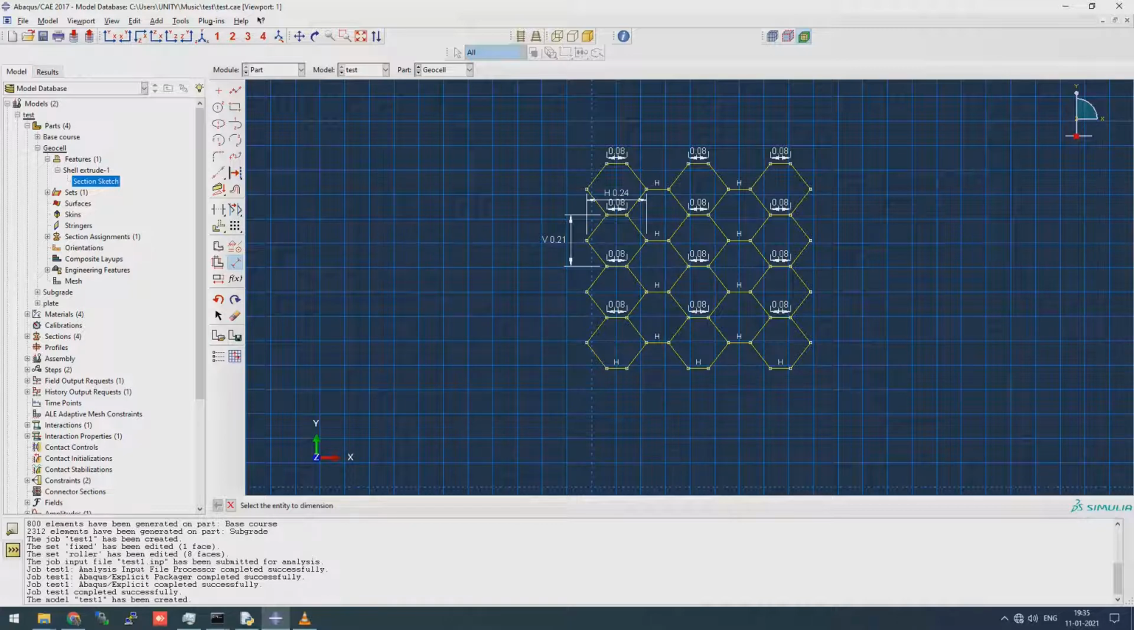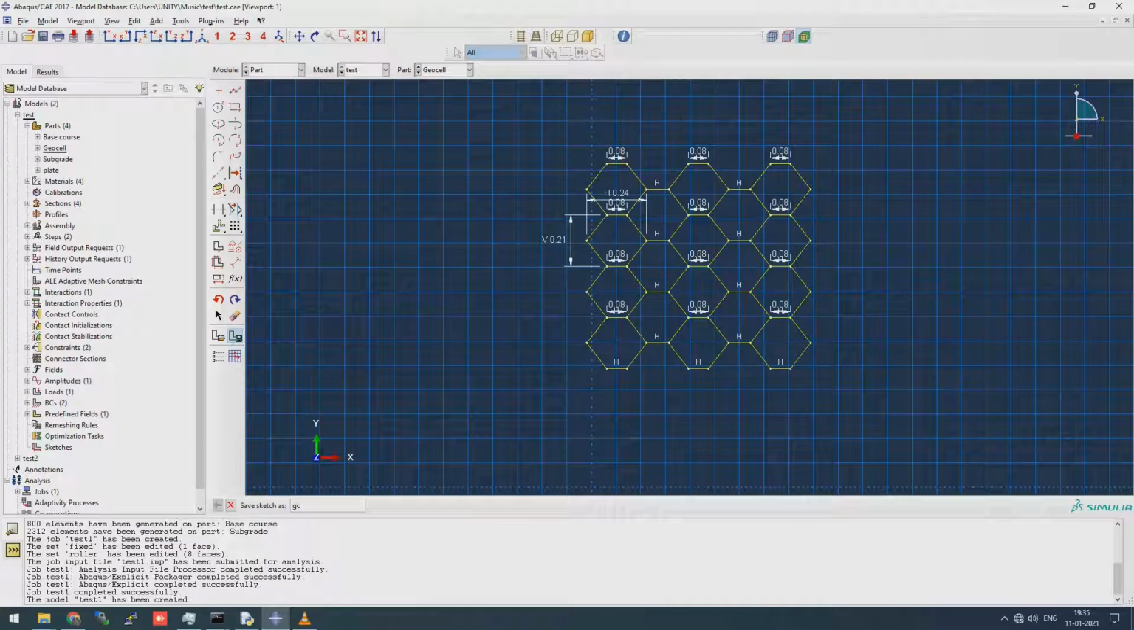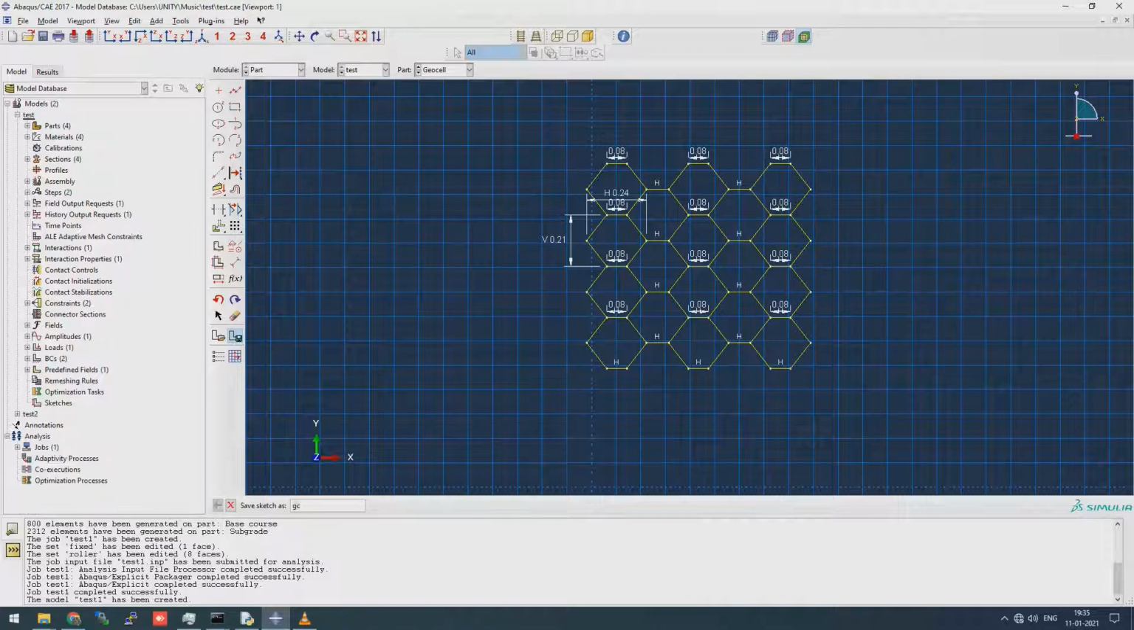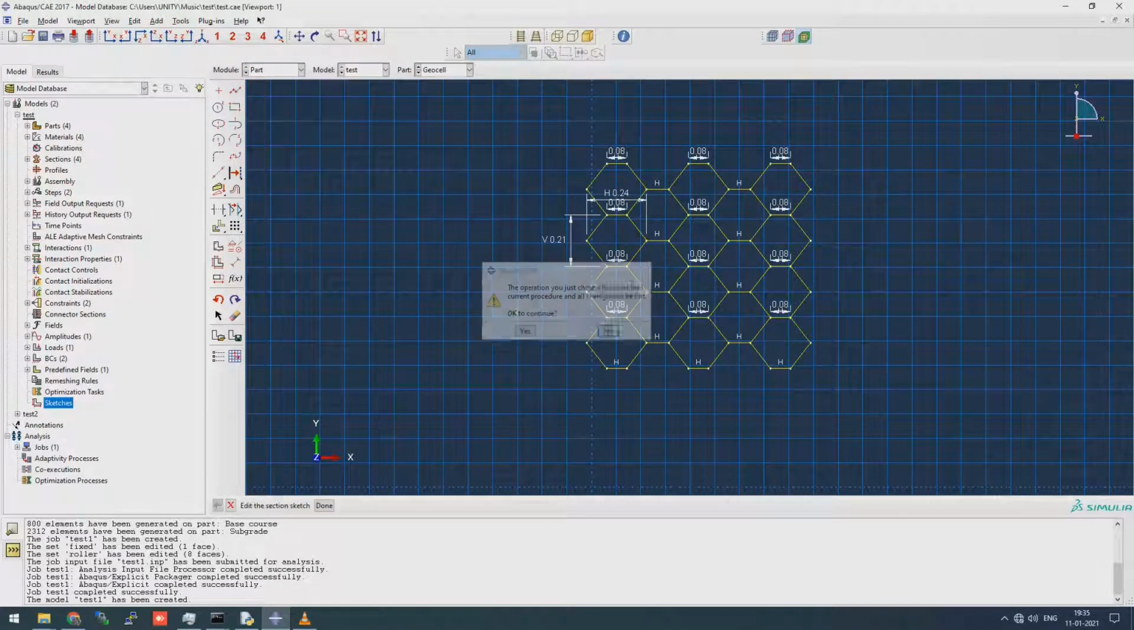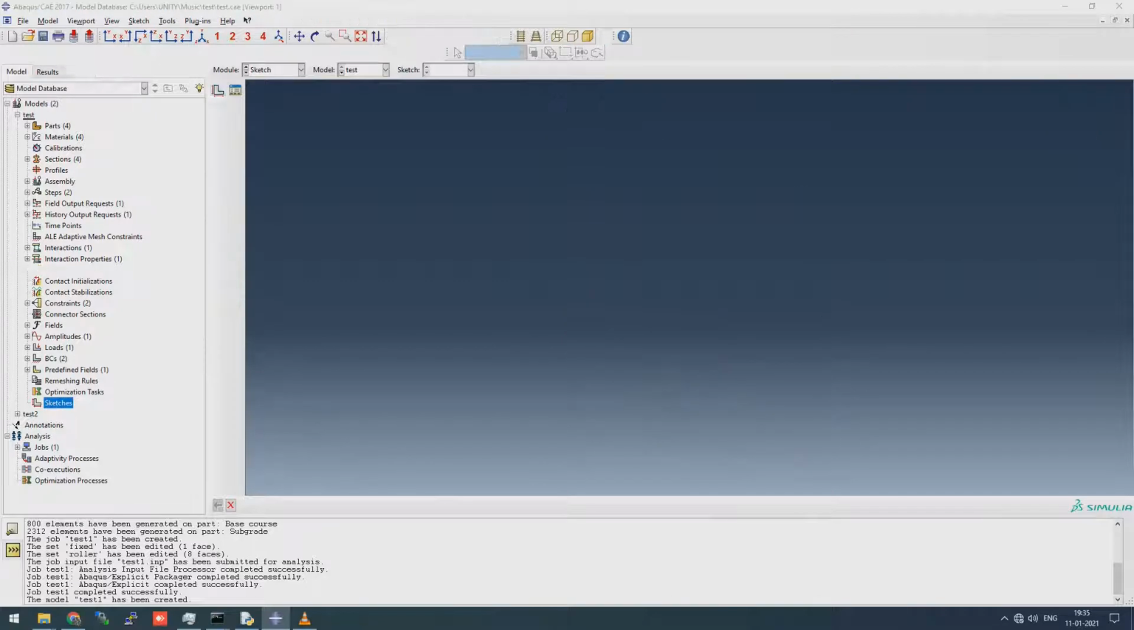So I'm going to create a sketch to show you how you can create a geocell. I'll just save this sketch as a GC, and I'll click on OK. GC already exists, so we'll just move on to that sketch. Let's call it GC1. So this is GC1, our sketch, and we'll go to our sketches.